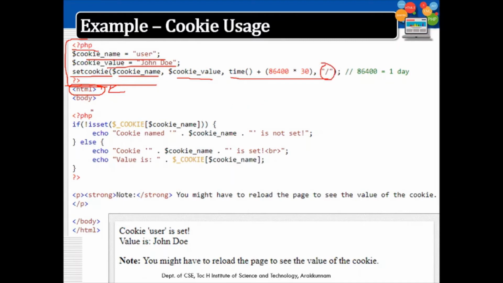Then finally, how will you access it? Within the HTML, I can access it like this in the same page itself, or you can access it later on. First of all, I'm checking with isset whether the cookie is set or not. So $_COOKIE with the name: this is how you access the cookie, and this will give you the value. And this is the output: cookie user is set, value is John Doe.